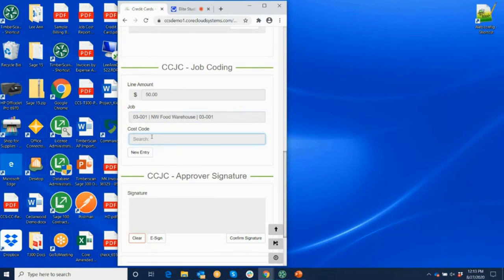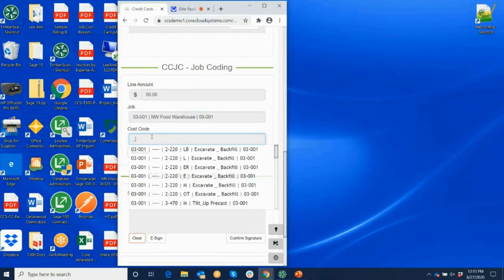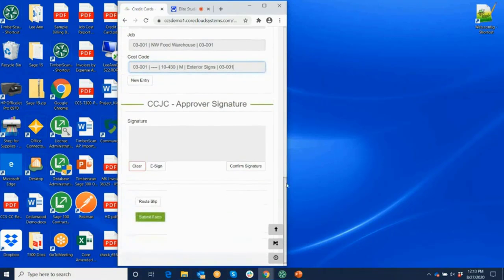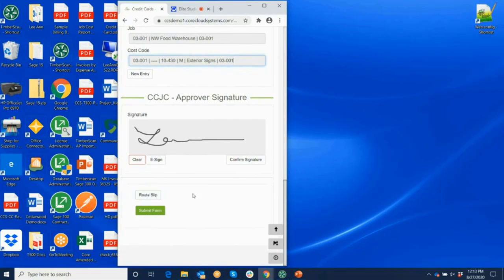And again, the cost coding cascades based on the job you're on. So you can do a lookup, or you can just start typing in, and it's going to narrow down those results for you. If you have multiple lines, you can just hit New Entry, and you can enter a second line item. And then the last section of the form is the signature. So you could have your user sign it. You can set up e-signatures as well, so then all they have to do is hit a button. And then you can confirm the signature, and then you can either route the slip. So if you do have some workflow set up within Core Cloud, you could route it, or you could just submit the form.